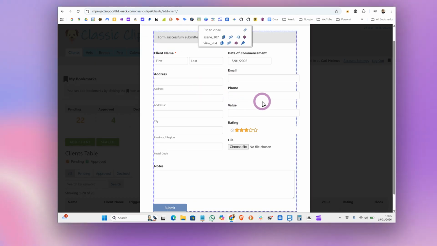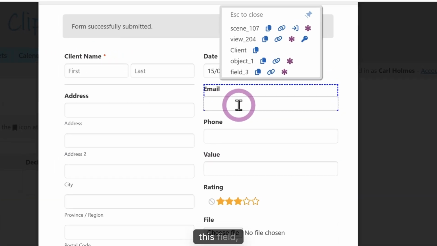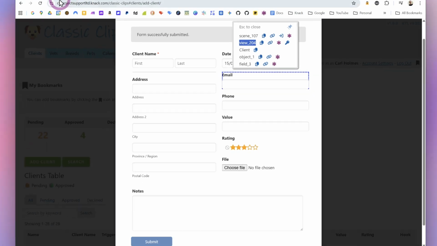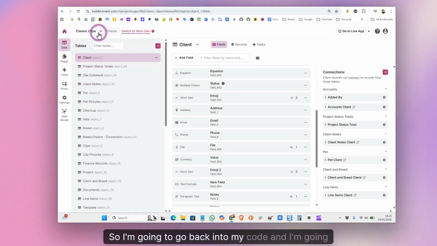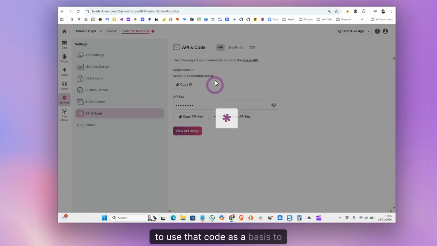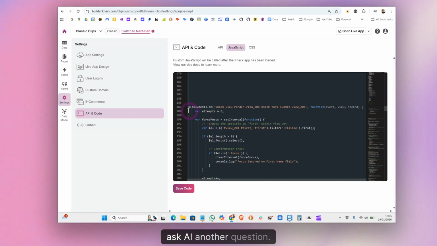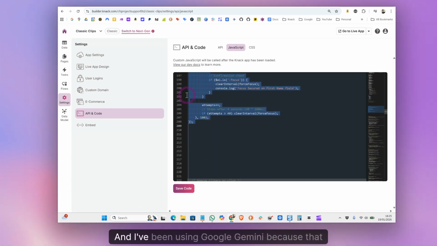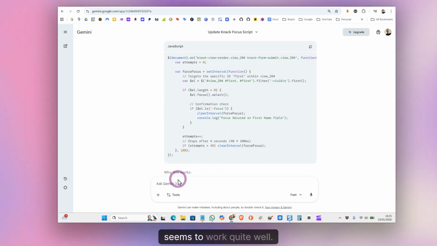So Control and Shift, and if I hover over this field, I can see this is field number 3 on view 204. So I'm going to go back into my code, and I'm going to use that code as a basis to ask AI another question. So let me just copy that. And I've been using Google Gemini because that seems to work quite well.